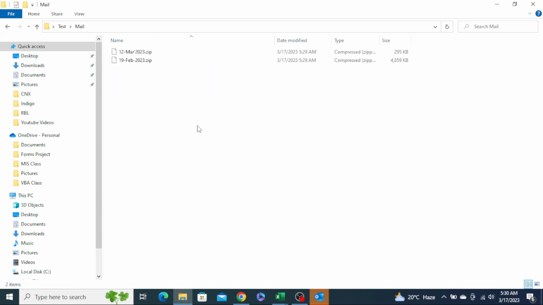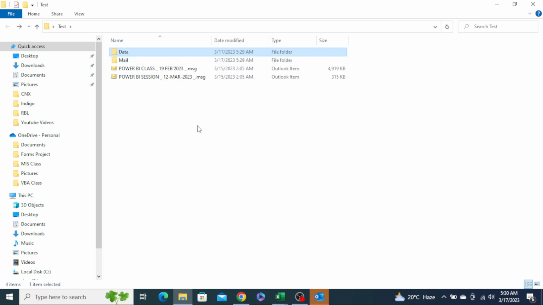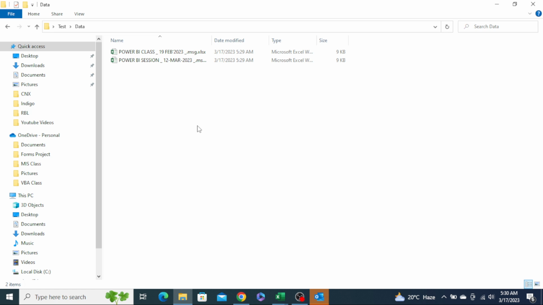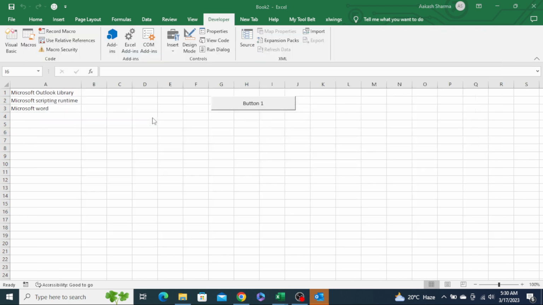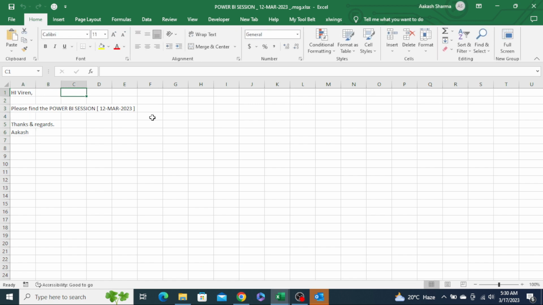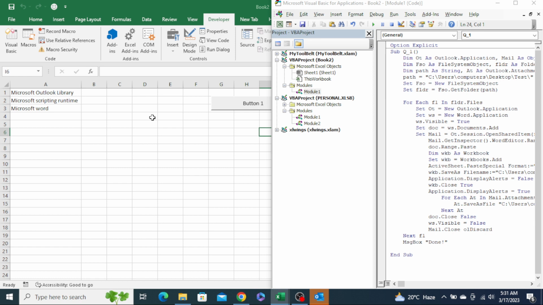Let's check our folder, the mail folder. Here the attachment was automatically moved into this particular folder. The two attachments, 12th and 9th, and in the data you can see we have two emails, 19th Feb and 12th March. Here you can see the data got scraped from those particular emails, right? Whatever data we had in those mails, we copied and pasted into a separate workbook, and saved it in the specific folder. Let me check whether it is correct or not. See, hi all, please find the 19th app. All right, and let's check the next one. You can see 12th of March.